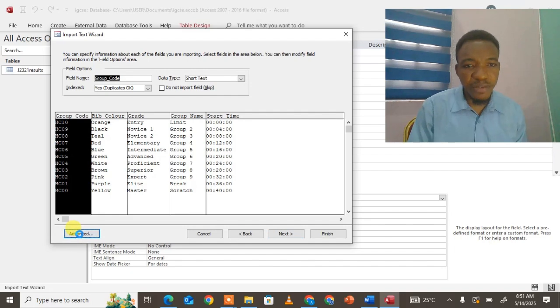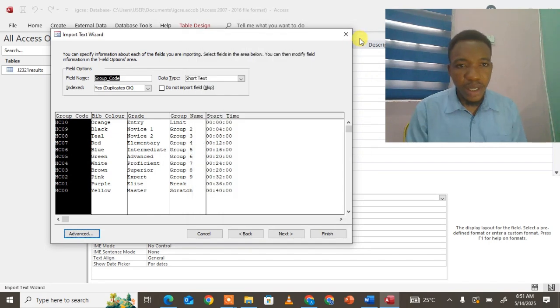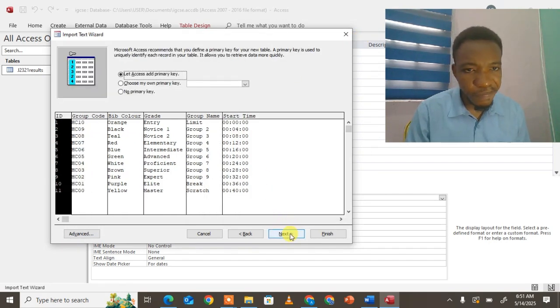We can also do something here. You can click Advanced here. Here you can actually change your data type. You can check the data type if it's in line with what you are importing, or you can just go to your Design View and make sure that everything is in line. So however you want to do it. I'm going to click Next.